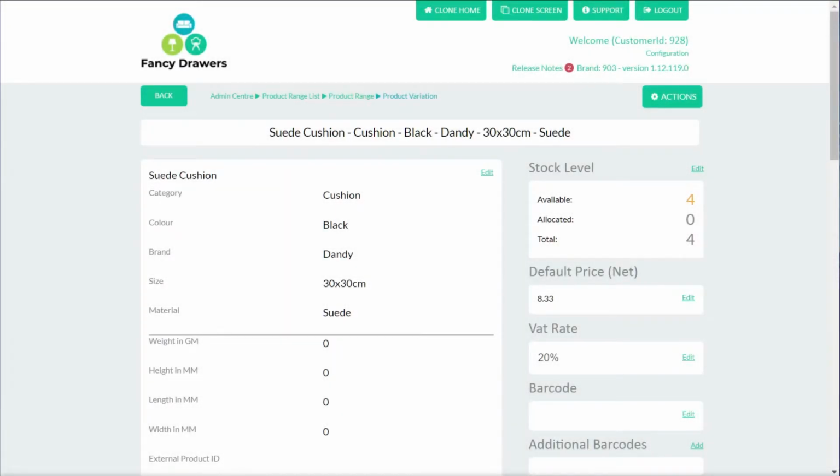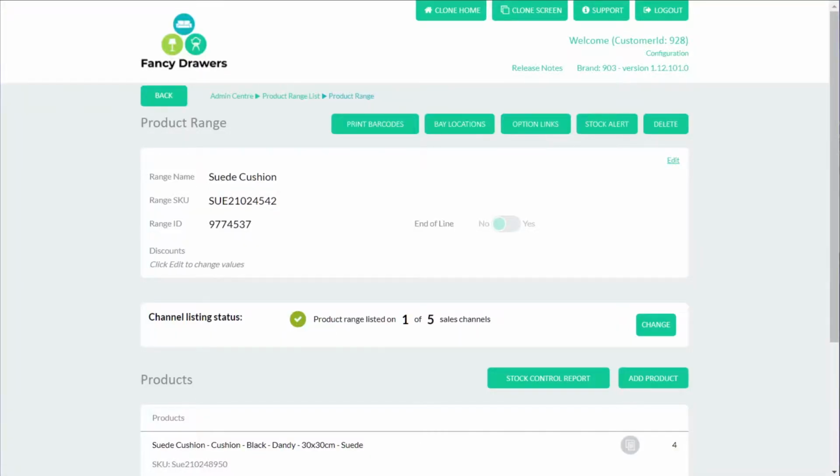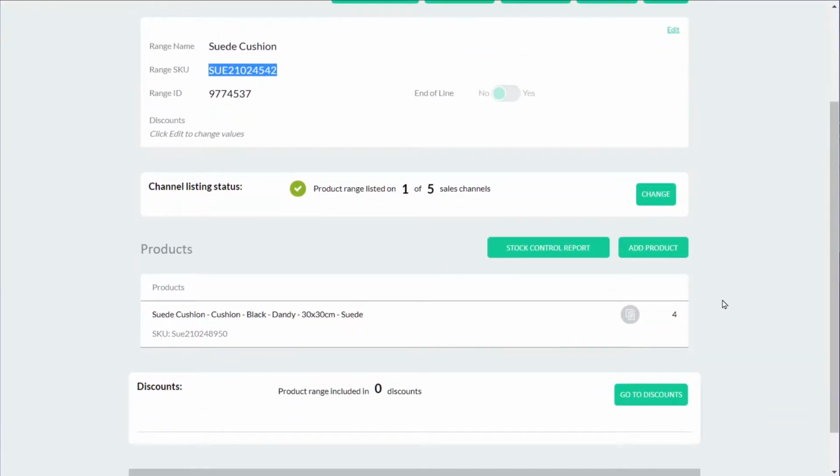From the product variation page for the product created in the last video, click here on product range to go back one step to the product range page. You can now see the product range name and range SKU here, and the single variation that has been created at the bottom.